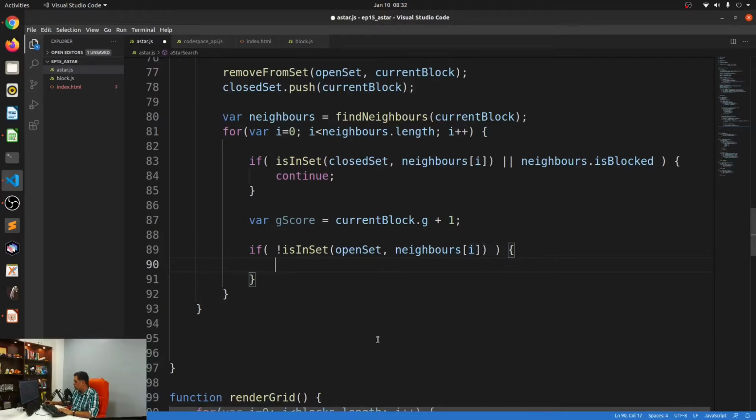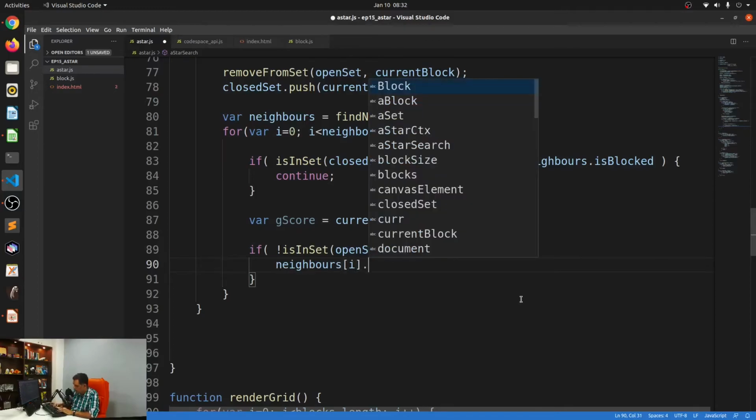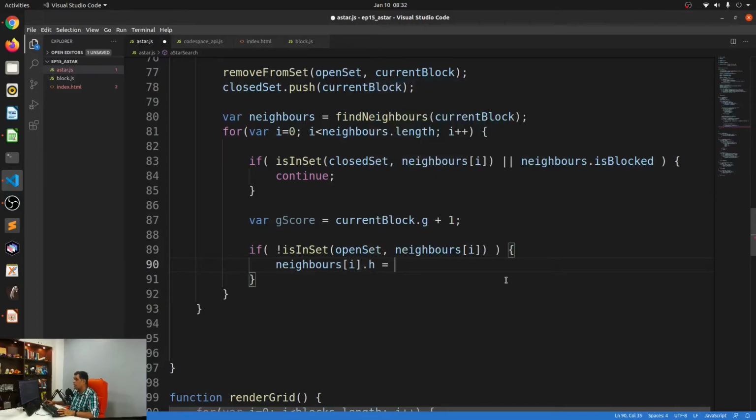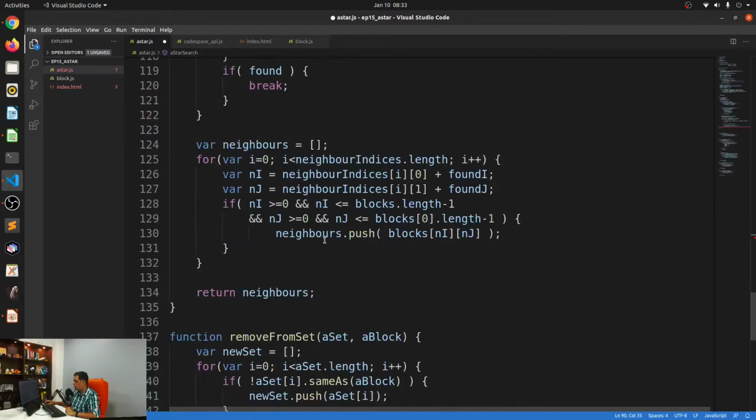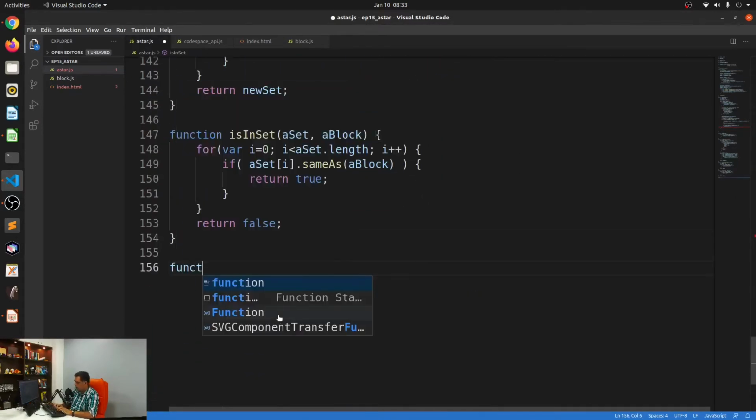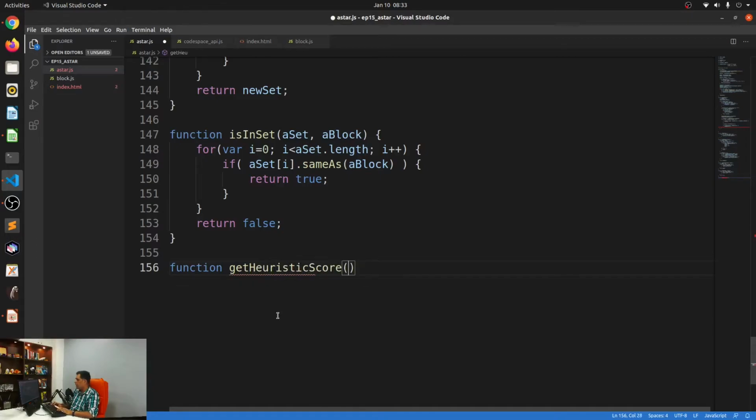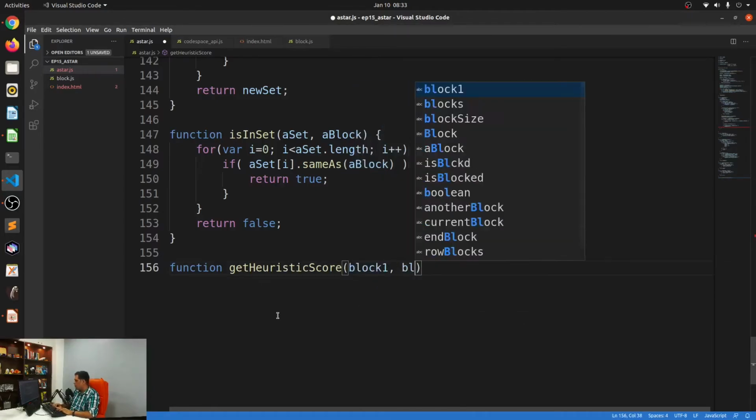Okay, so I'm just going to say neighbors.i.h is equal to, I need to find out its heuristic score. Heuristic score between what? Between this neighbor and the end block. So I'm just going to evaluate this and keep it separately. Now, what is this heuristic score? Once again, I'm going to require a new function for this, heuristic score between block 1 and block 2.